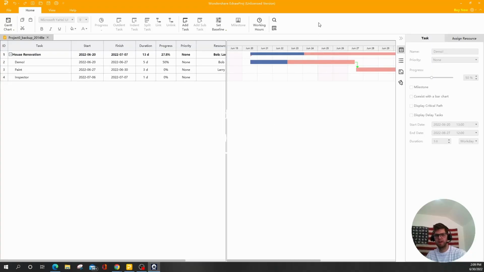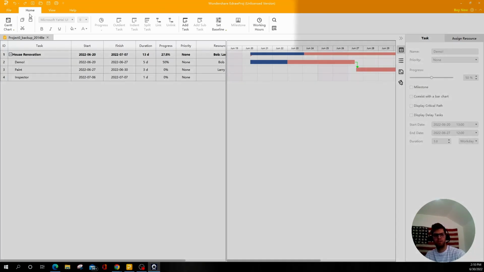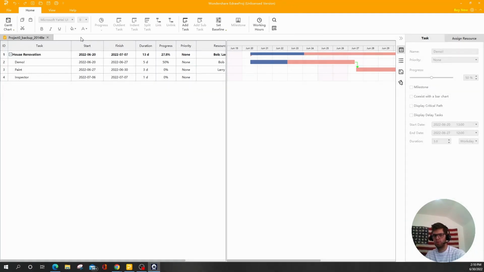So let's talk about some of my favorite features here. The first one is the interface. Really love the fact that it looks a lot like Microsoft Office. The way that the toolbars are set up is very familiar to anyone who's been working in Office in the last 5, 10 years, right?